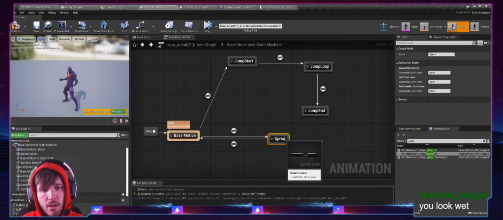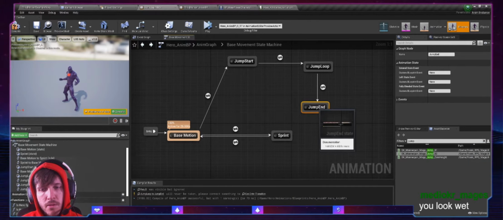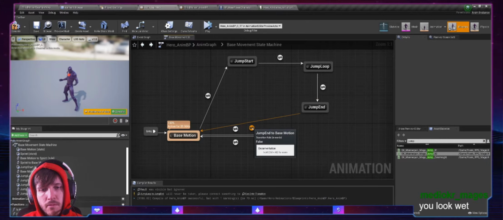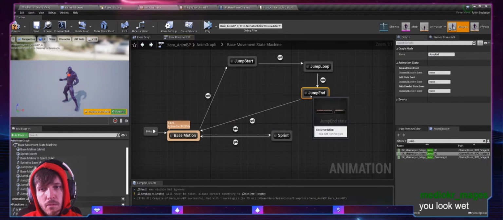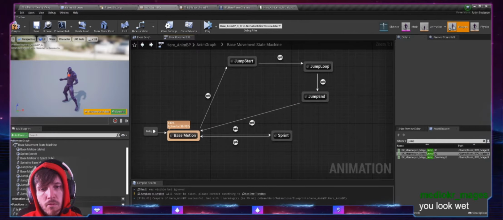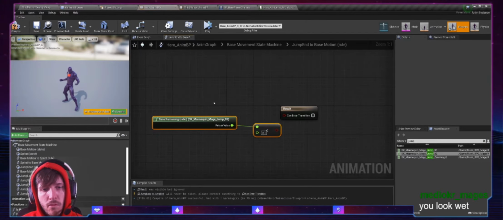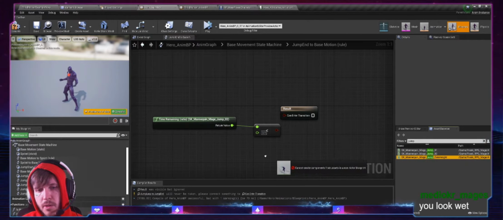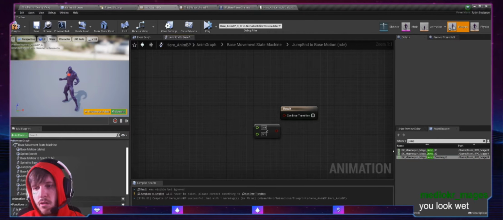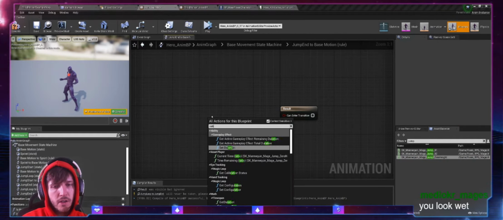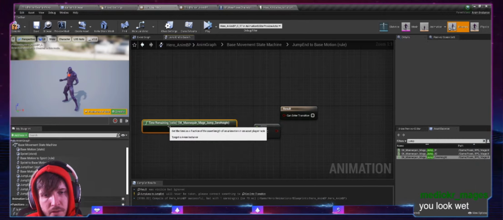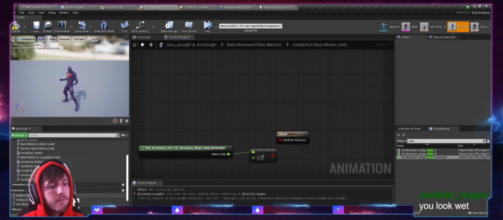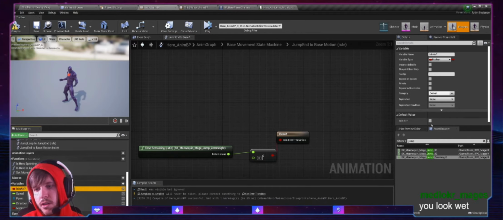Okay, let me just... So jump end, go back here. Is it jump 2? No, it's the jump height. So, ratio, right? Time remaining ratio. Boom. So let's just see what it looks like. Is in air.